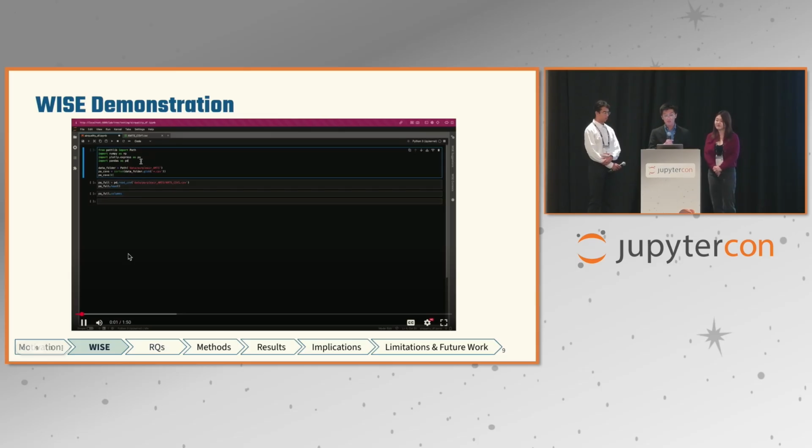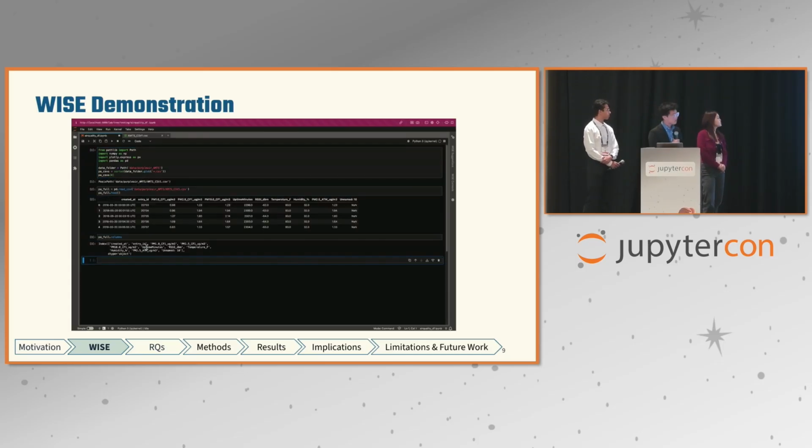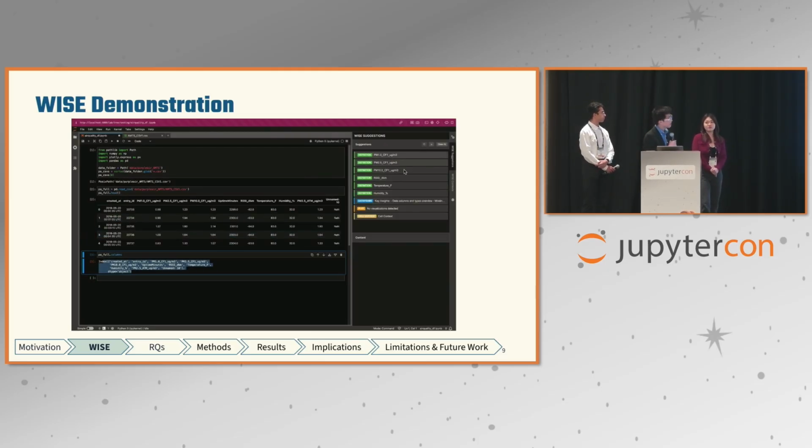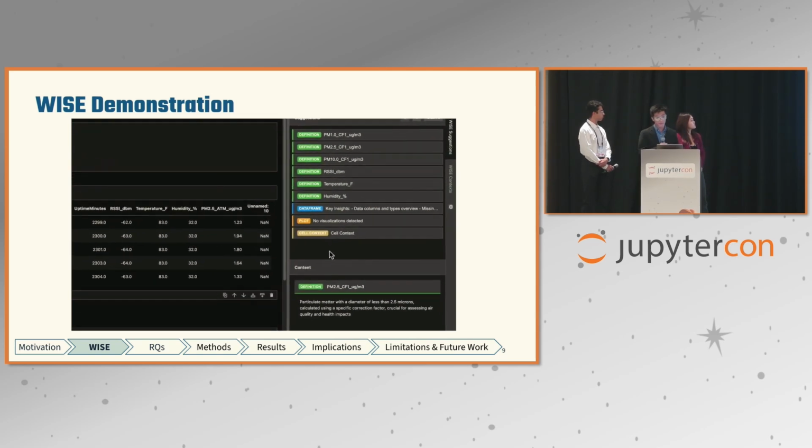Okay, so let's walk through a common data analysis scenario. We'll be working with a real-world air quality dataset. So immediately we hit a common hurdle, confusing domain-specific column names. For example, what is PM 2.5 and RSSI DBM? This is an issue for the user. When they open the WISE sidebar, the extension has proactively identified these terms and provided concise, plain English explanations. This potential blocker is cleared instantly.